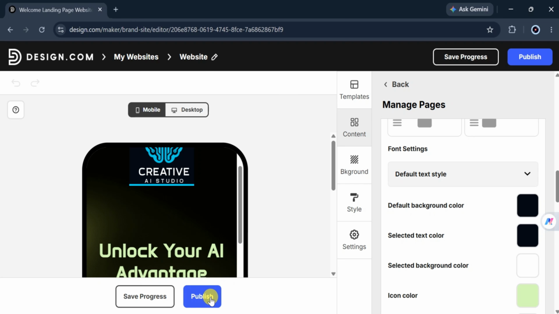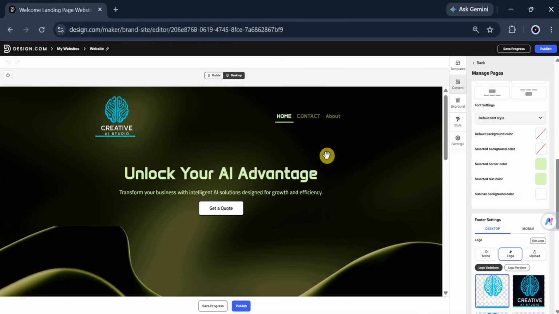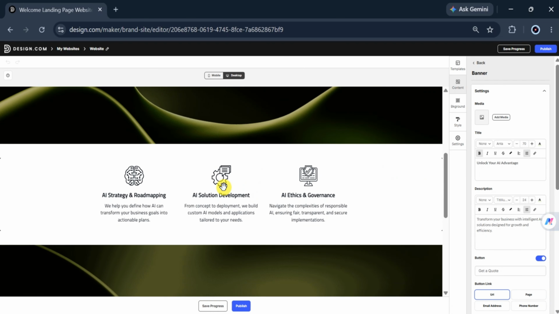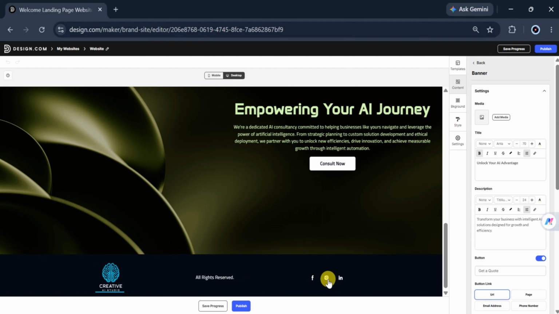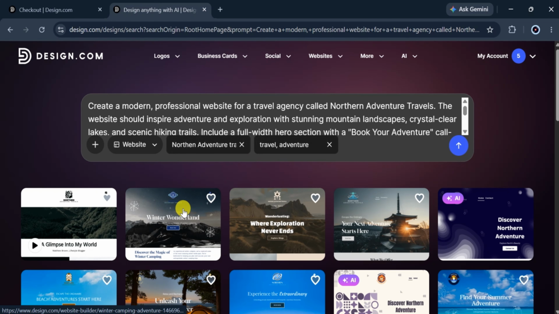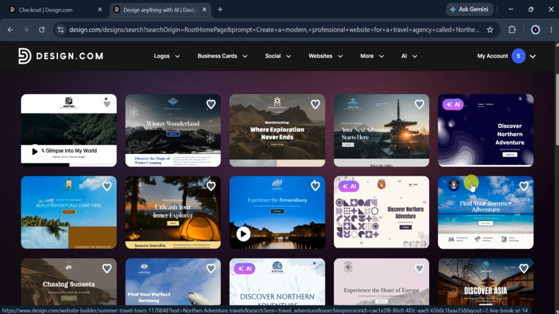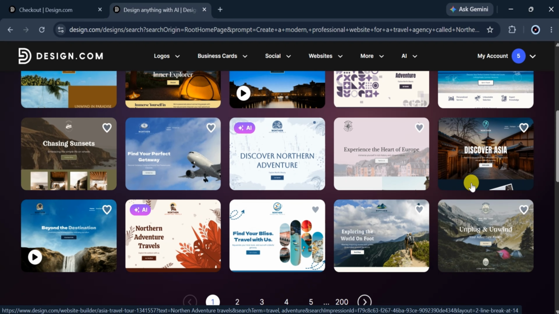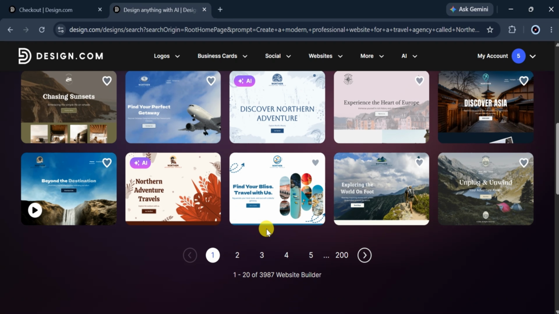Once your design is complete, it's time to go live. Click on Publish to launch your website effortlessly. With Design.com, you can create a stunning professional website easily and effortlessly and share it with the world. Whether you're building a startup, creating content, running a business, or working with clients as a freelancer, Design.com can help you create high-quality branding without spending hundreds of dollars on graphic designers.